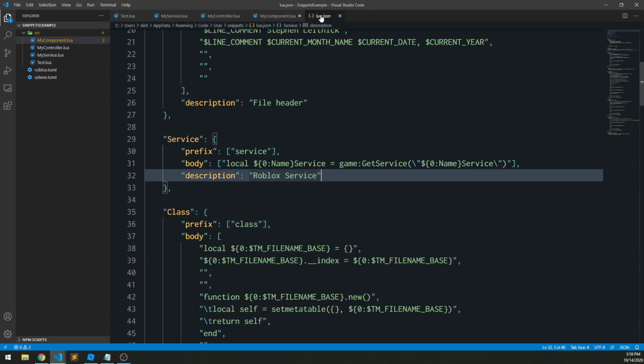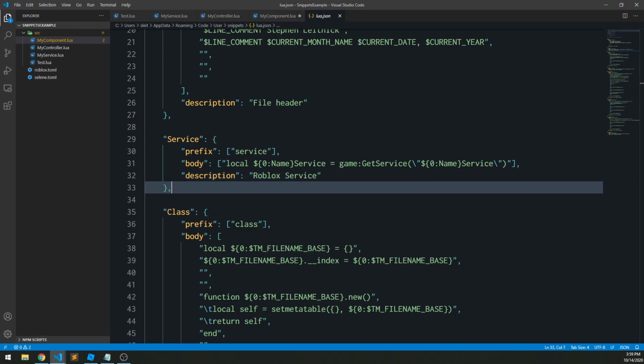So hopefully that's useful. Lua snippets, or any snippets really, in VS Code are really powerful. I definitely recommend people look into them and use them frequently.